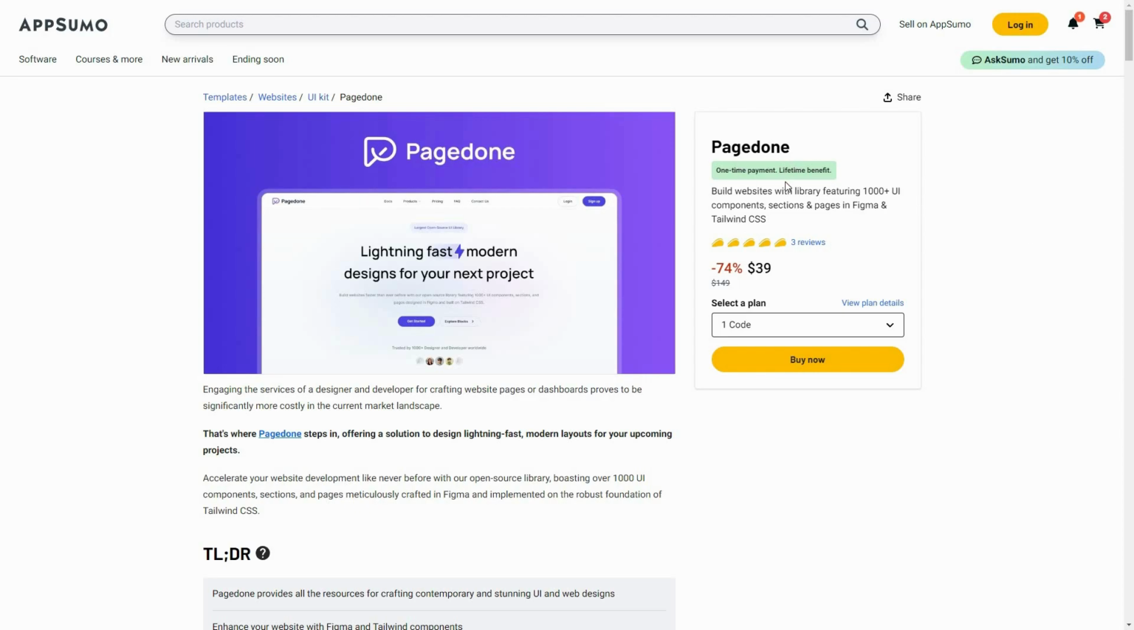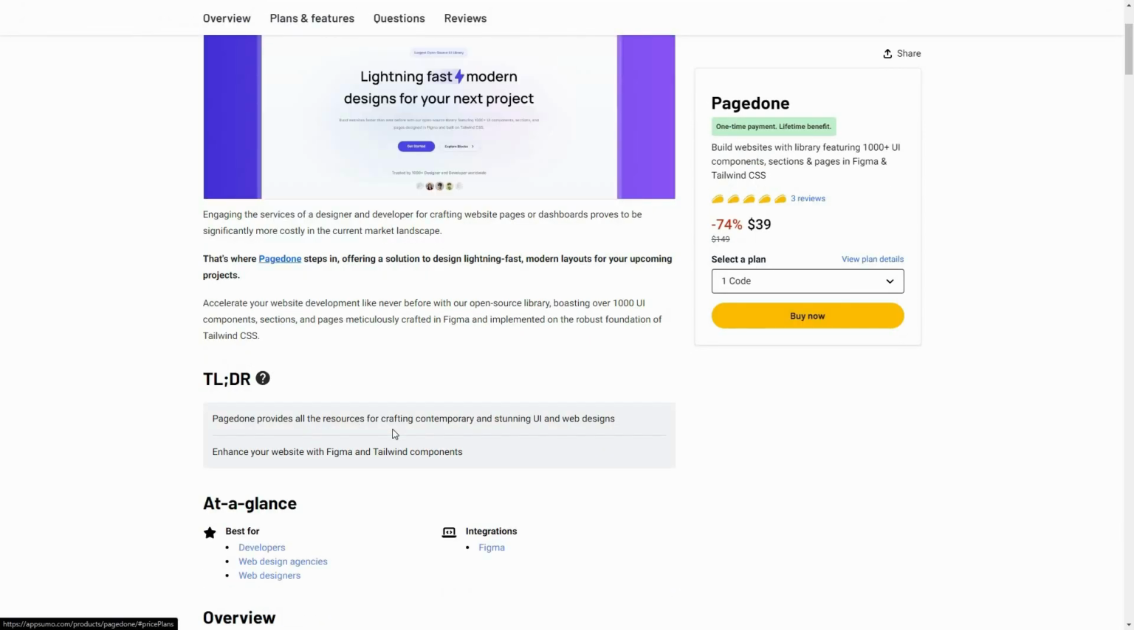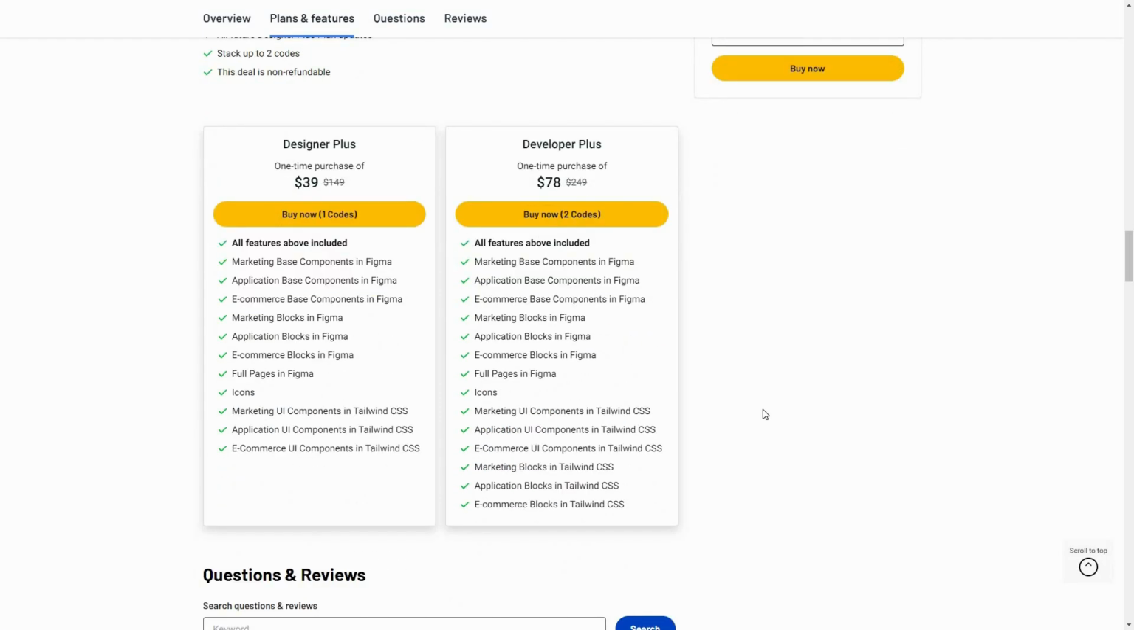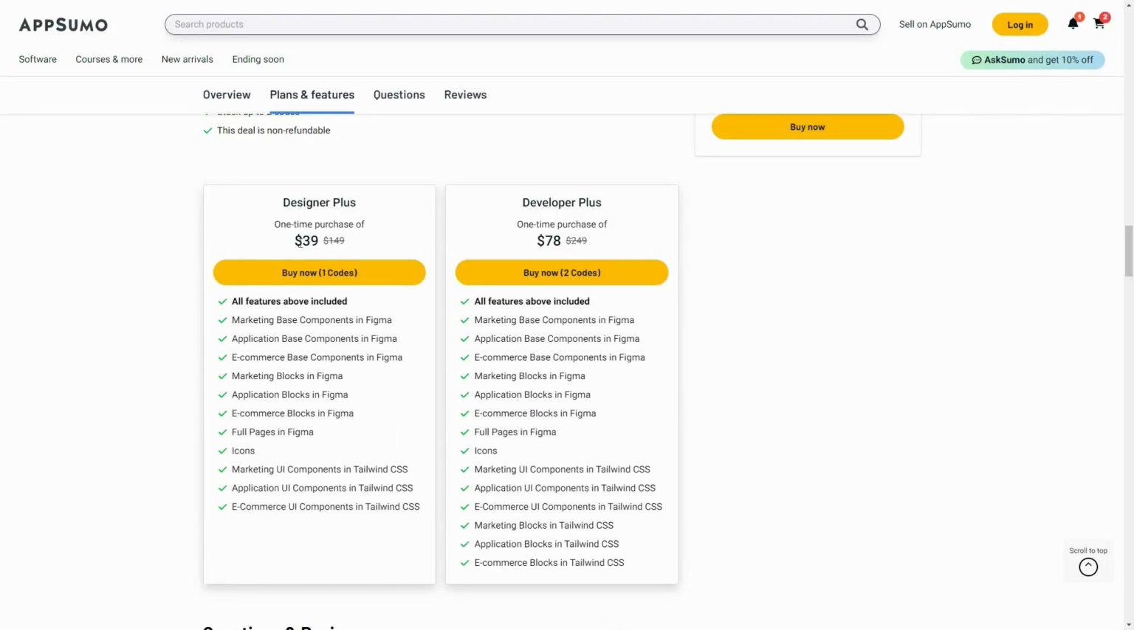And Pagedone is currently available on Appsumo as a lifetime deal. The regular price is $150, but at Appsumo you're getting this tool at only $39. This is a one-time single payment. Now let's have a look at all the plans and features. So these are two of the plans that are available for Pagedone on Appsumo.